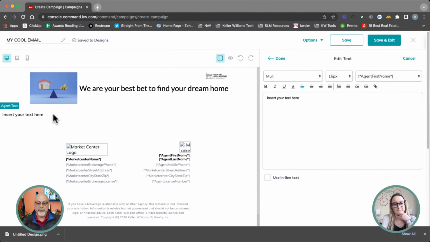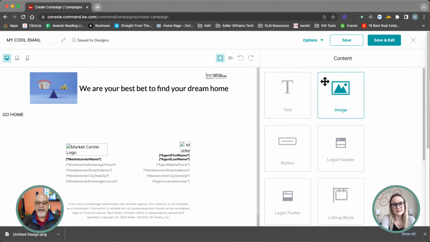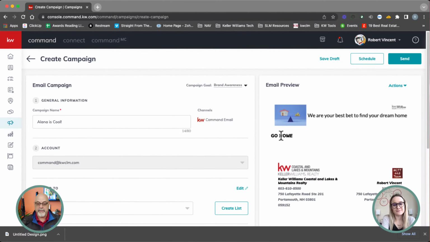So to go back and show you where the mistake was, when I put go home in here, instead of clicking this done button, a lot of people will think, well, okay, I've done my typing, so I'm going to save and exit. And what Alana's telling you is I failed to click done to commit this change to the actual box. So I'll click done. Now the go home is over here, and now I can save and exit. And that will clean up that mistake.